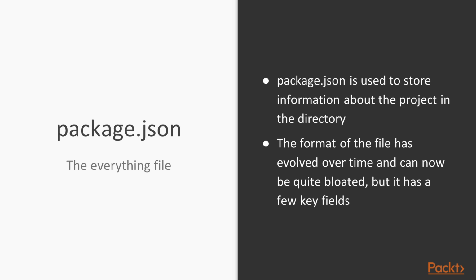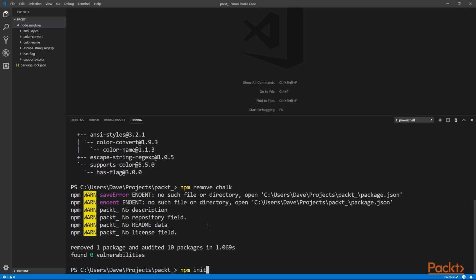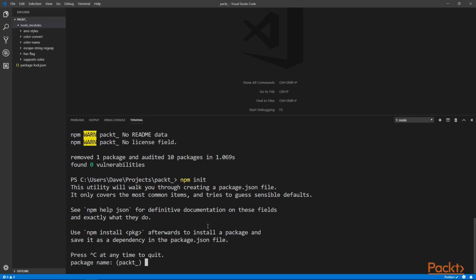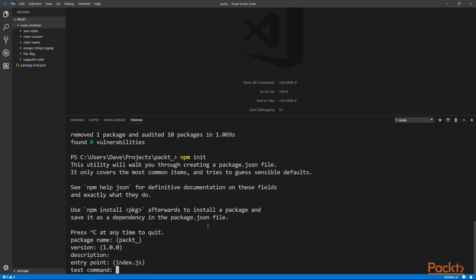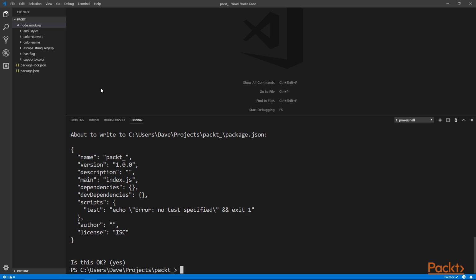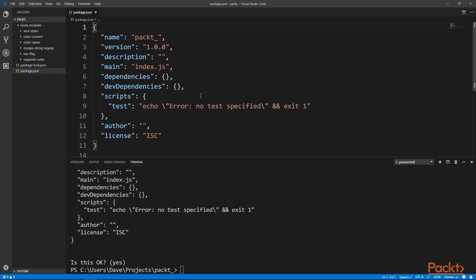We can create a skeleton package.json by using npm. Let's try that now. Run npm init. Answer all the questions. In this example, we're just going to accept the defaults. Here we can see that the package.json file has been generated. It has the answers to the questions we provided, as well as a little extra boilerplate.